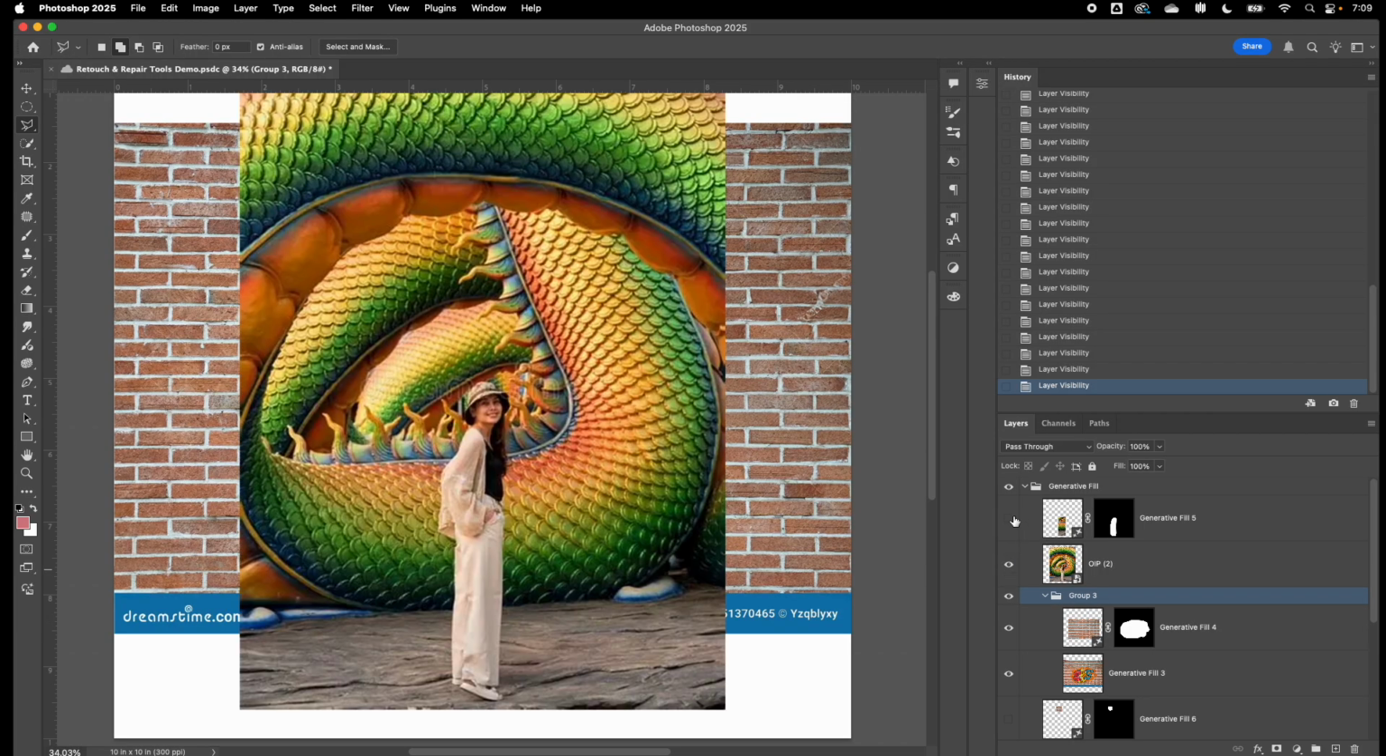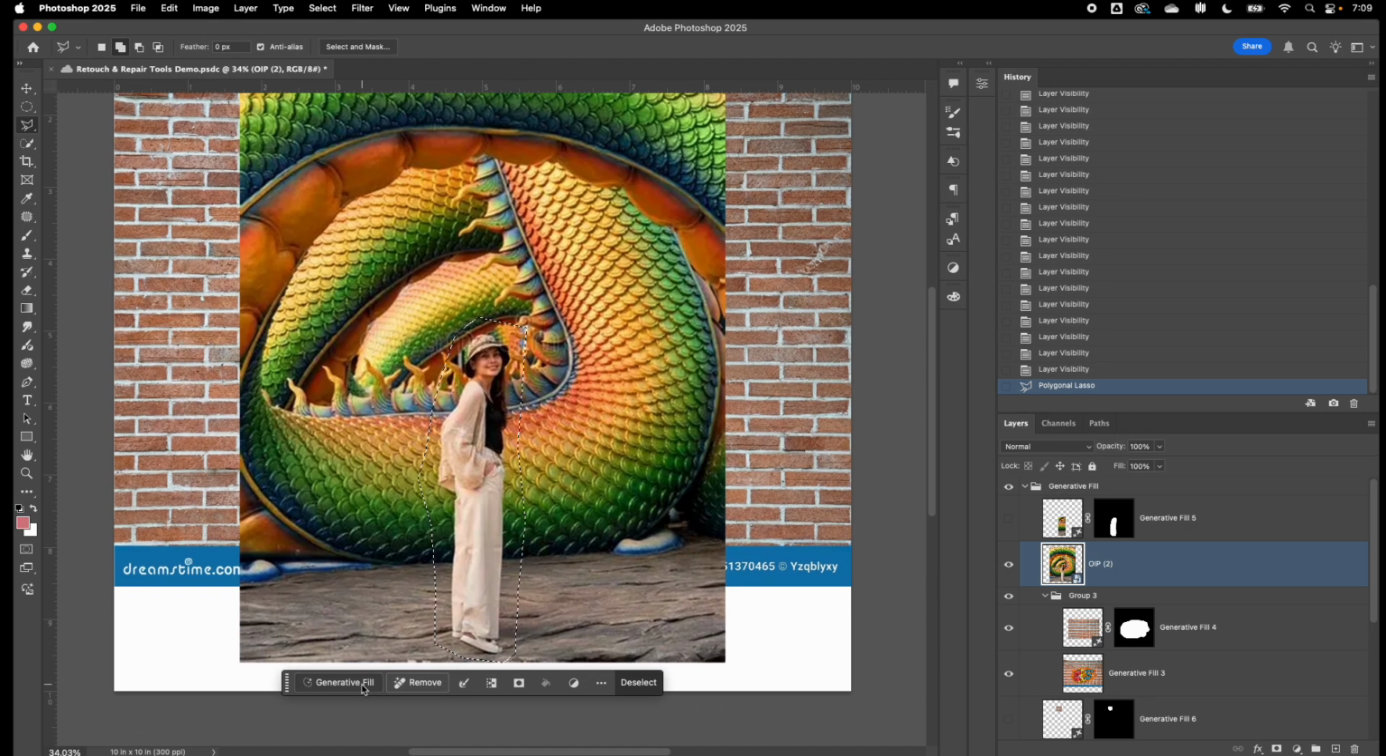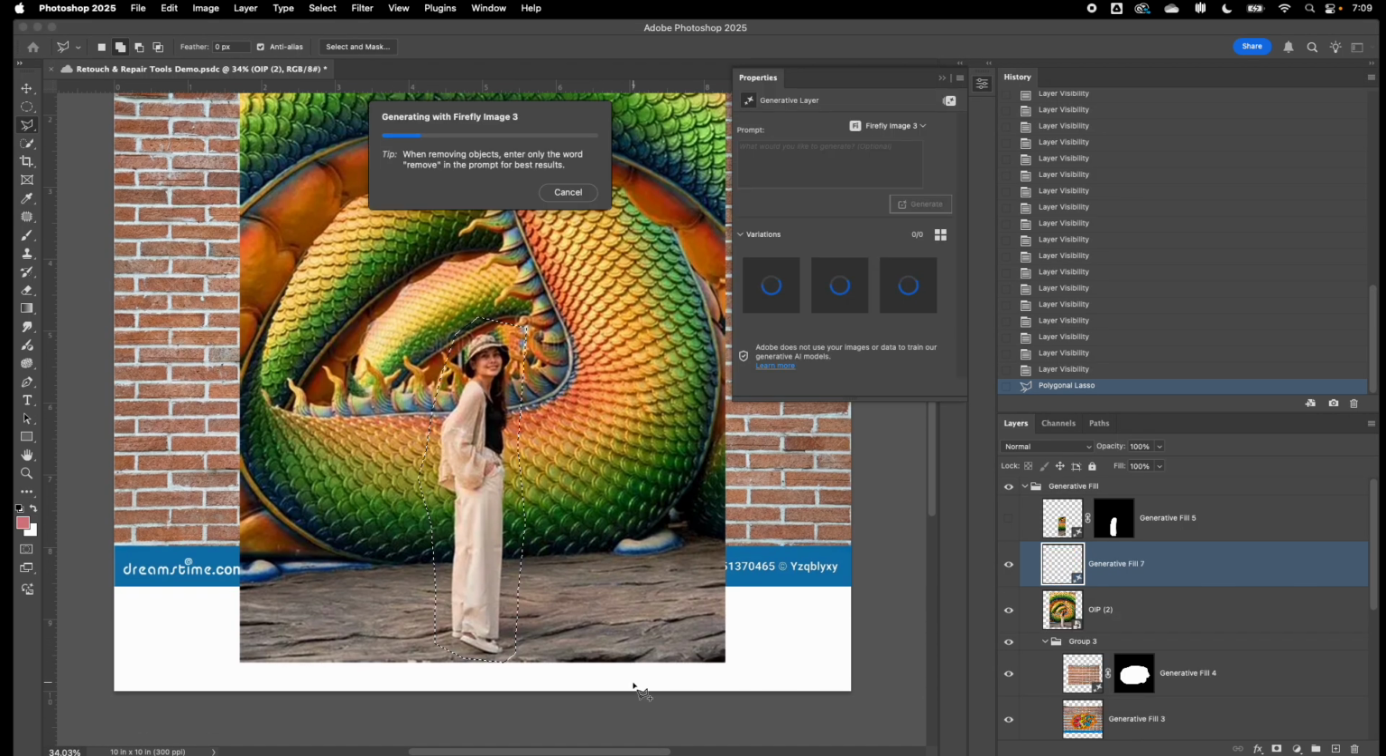Another basic example, something like this. So I would take the selection tool and click. This of course has a complex background. It would be difficult to try to create and fill in and remove this figure manually. So I'm just going to click around her, leaving a bit of space so that I can begin to sample some of that background. Generative fill, click generate, and let's see what it comes up with.